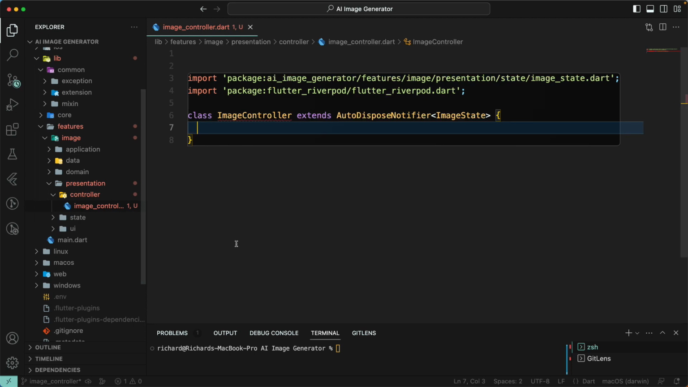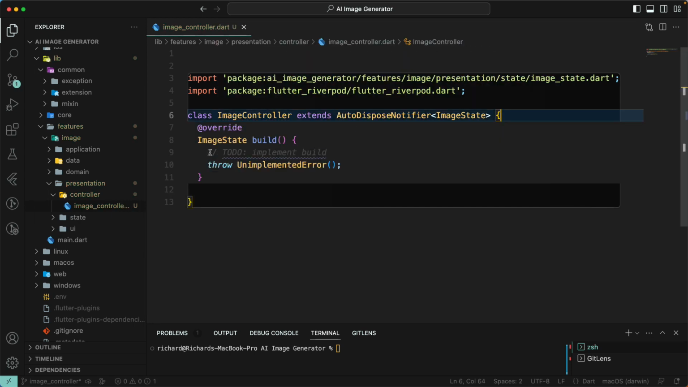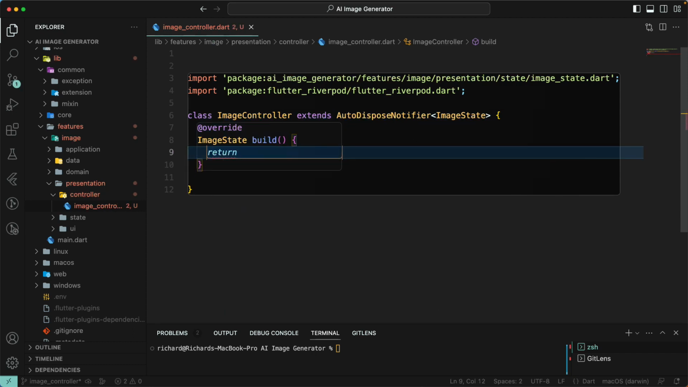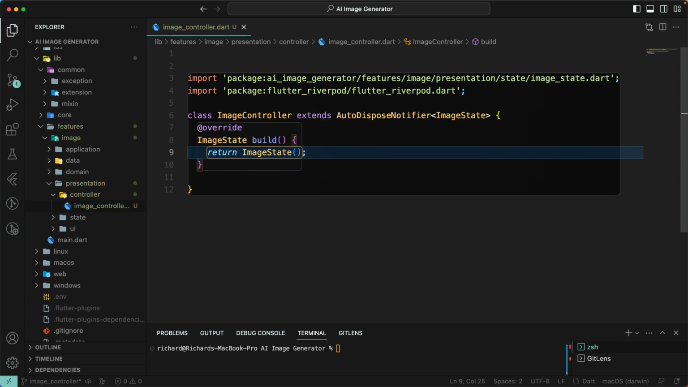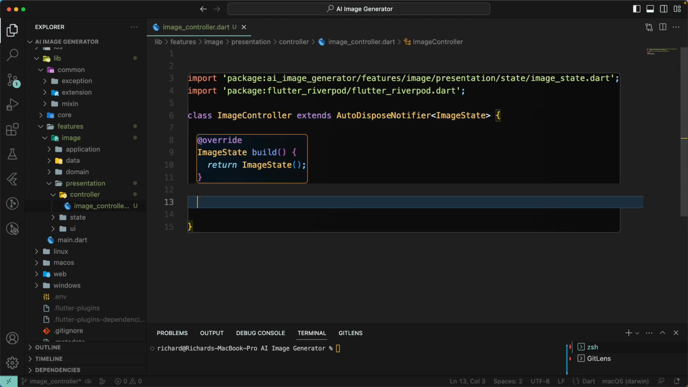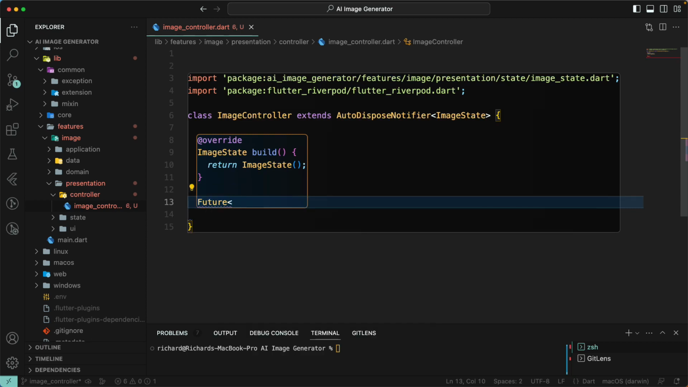Once we have that, we need to override the build method. With this build method, we need to return our default state, which will be the ImageState default state. Once we have this, we can implement our function, which returns a Future of void, and this will be generateImage.